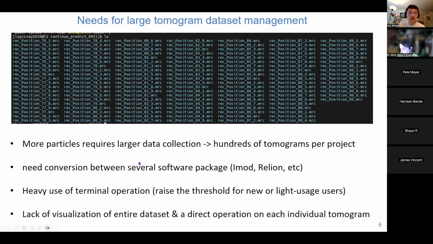Also, for an entire pipeline of cryo-ET and subtomogram averaging, you typically need to use a lot of software packages. You certainly also need to do some conversion between software packages, like converting from IMOD convention to RELION for your 3D refinement.